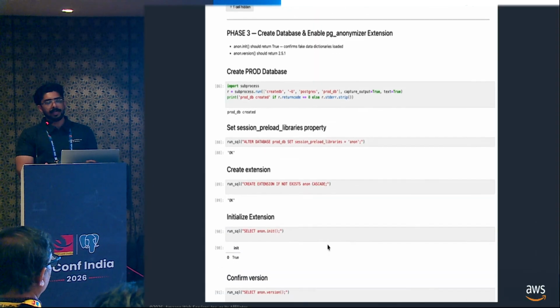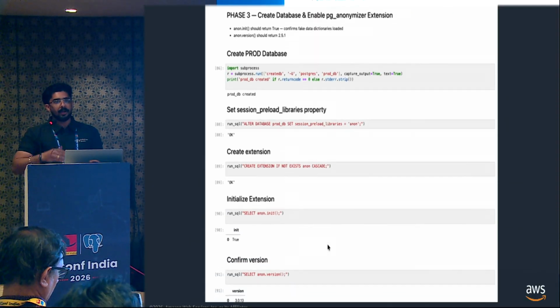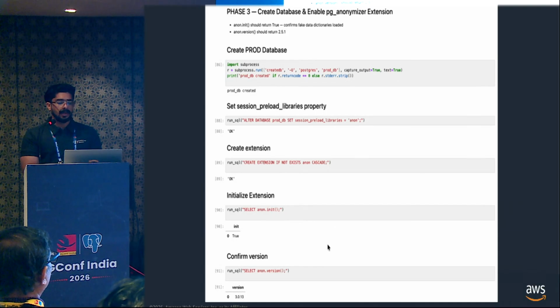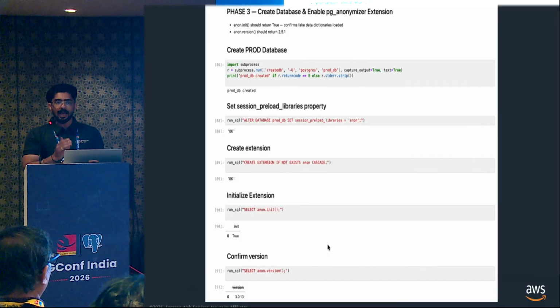For that, first of all, I am setting up a database. So I'm creating a sample prod database here. In order to initialize, first I have to set the property. Here I'm setting it at the database level as ALTER DATABASE, then SET session_preload_libraries to anon. So anon is the default extension name.